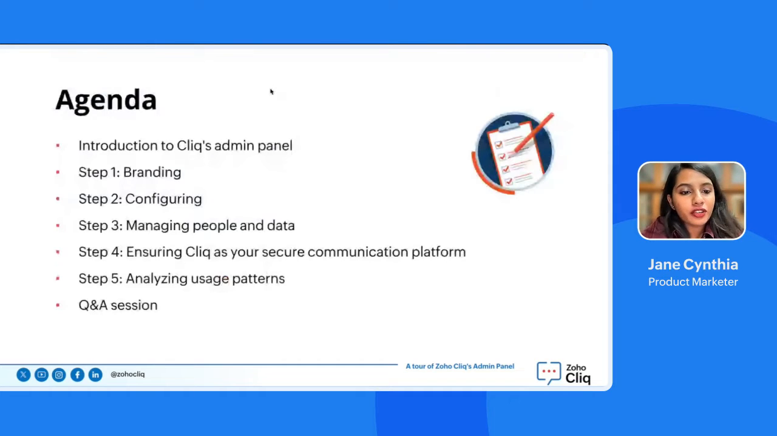Now let's jump into today's agenda. We'll start with a brief overview of Cliq's admin panel, where I'll guide you through 5 key steps to tailor Cliq into your dedicated business communication software. Our first step is centered around branding. We will discover how to seamlessly modify Cliq to mirror your organization's identity, ensuring a personalized and professional touch.